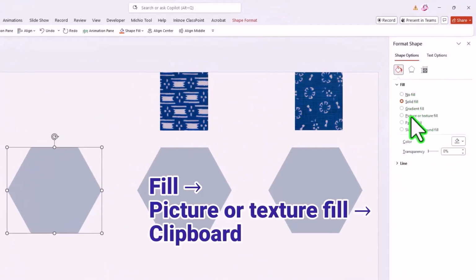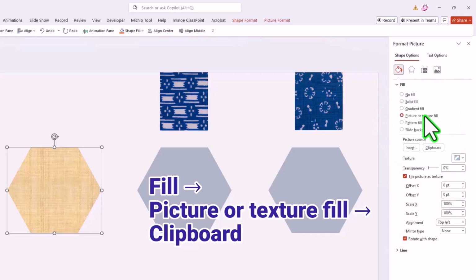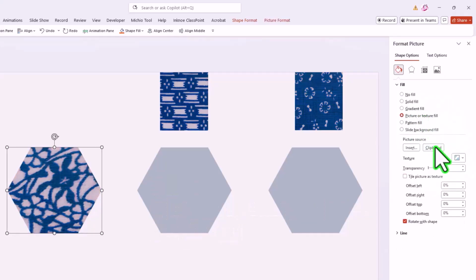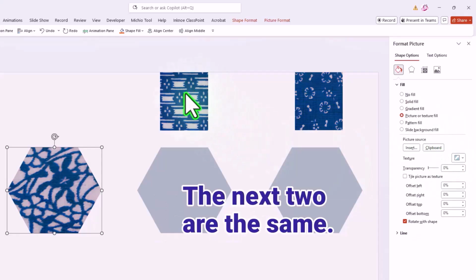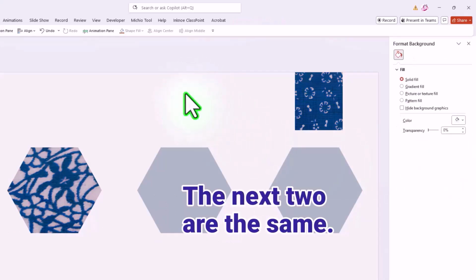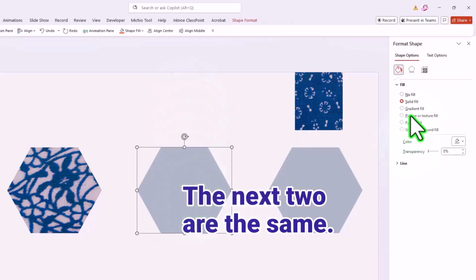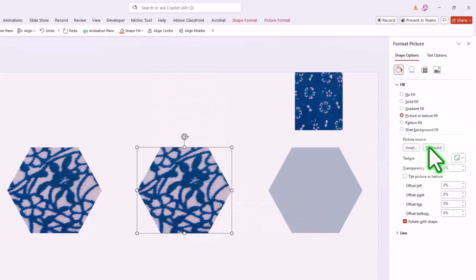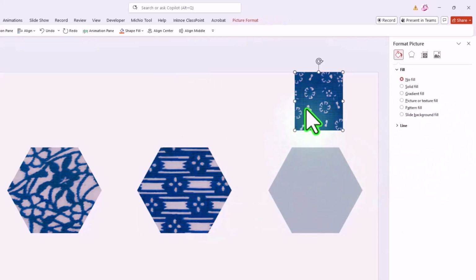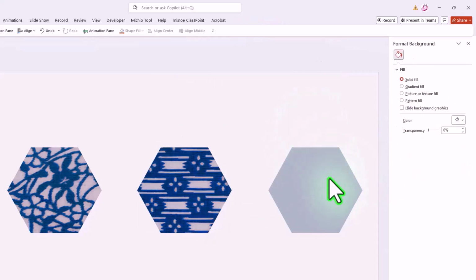In Fill, choose Picture or Texture Fill, then select Clipboard. Now the hexagon is filled with the pattern we cut. In other words, what you cut is temporarily saved to the clipboard. The process is the same for the remaining two.